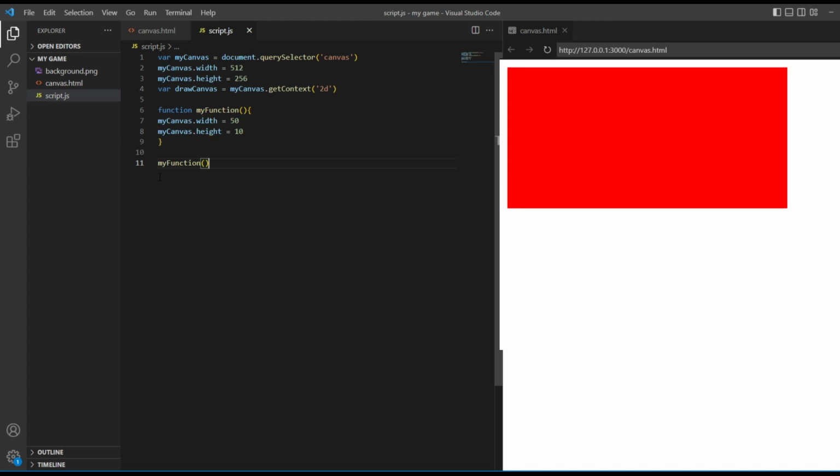The code inside the function doesn't run. JavaScript stores it in memory and continues reading the lines of code. Finally, we call our function. The code inside has been executed and the dimensions of the canvas change again.